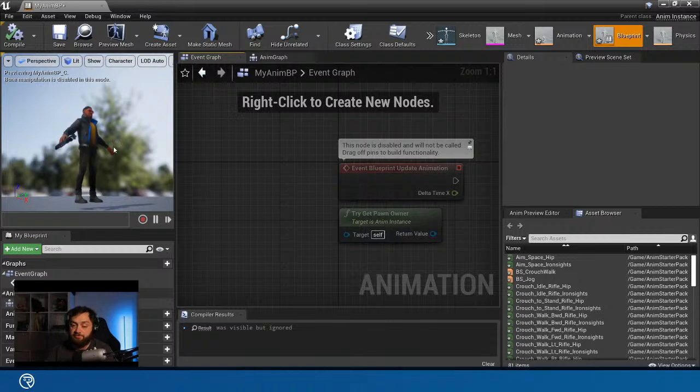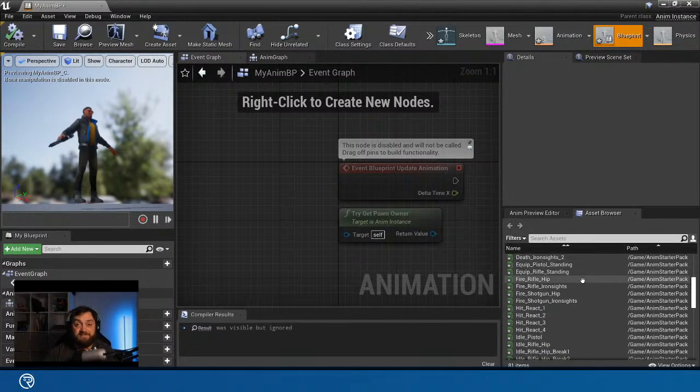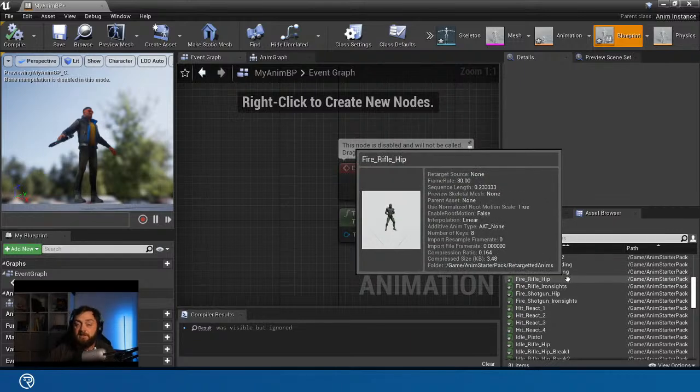On the left hand side, you've got the preview window, and you've also got the my blueprint details section where you can find your functions, variables, the usual stuff you find in your blueprint classes. And on the right hand side, you've got the details panel and the asset browser. Here you've got all the animations that have been associated to the skeleton that matches your animation blueprint. If you make your animation blueprint and the asset browser is empty, chances are you've chosen the wrong skeleton. So make sure you choose the right skeleton. If you are sure you've chosen the right skeleton, make sure your animations are set to the correct skeleton. Overall, they have to match in order for this to work.